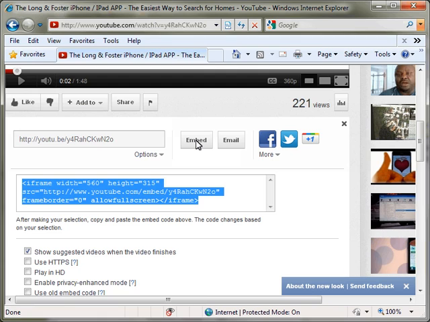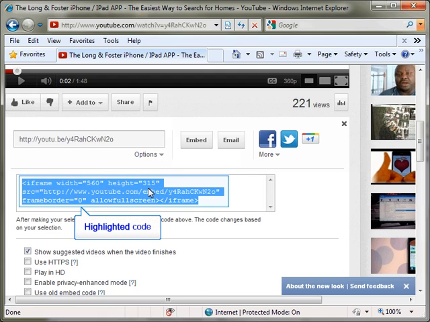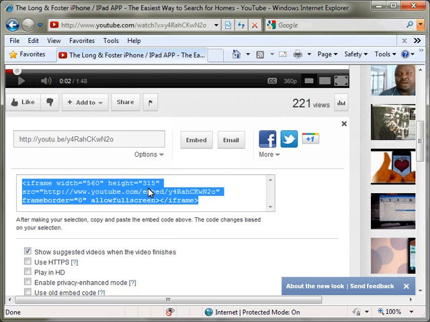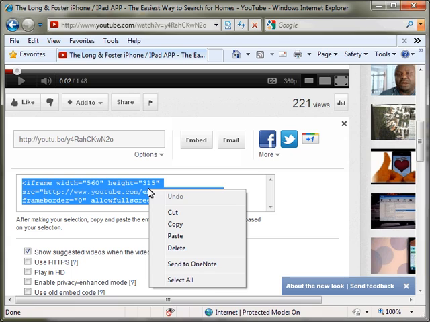This will open and display the highlighted code you need to copy for the YouTube video. If the code isn't highlighted, you need to highlight this code. Place your cursor on the code and right-click your mouse. A drop-down menu will open. Scroll down to the Copy option on the menu, and left-click your mouse. This will copy the code.